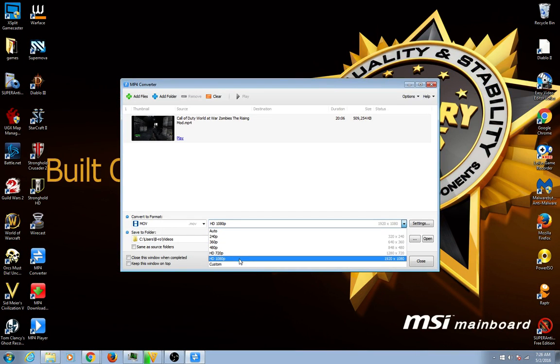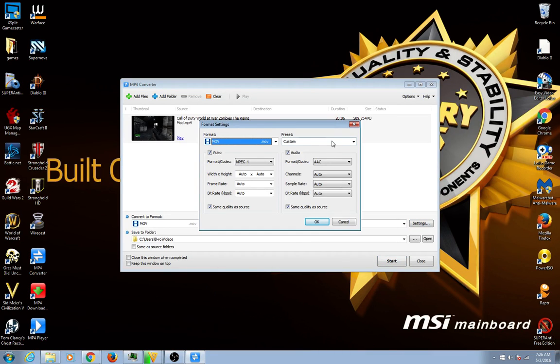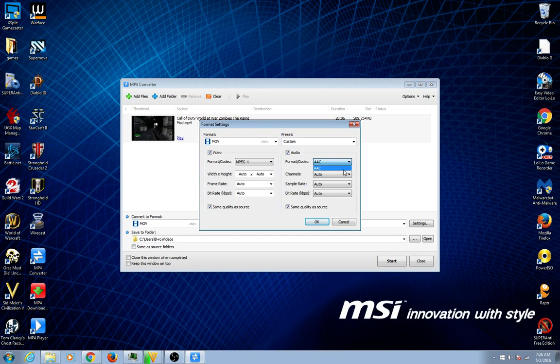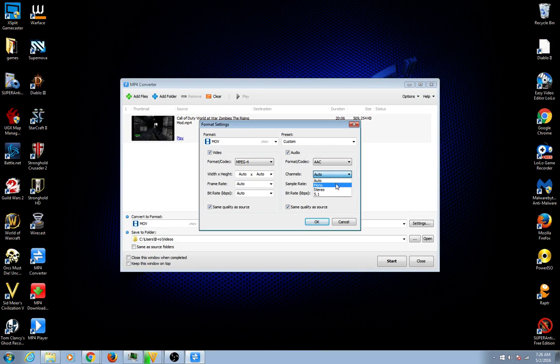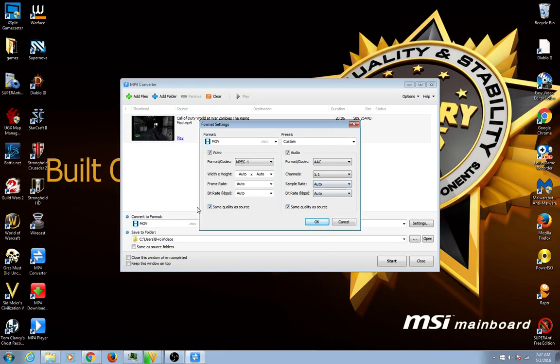Now, you can do a custom, and you go in your settings and it'll ask you what you want to custom. You select your format code, which is always AAC unless you're using some other operating system that doesn't allow AAC, which most do. You can select your channels. You can put it on mono or stereo or 5.1 Dolby Digital. Your sample rate, you can set it all the way up to 96,000 or as low as 6,000. Your bit rate starts at 8, goes all the way up to 640, which is True HD. You can set it same as source, on both sides for the video, and this is the audio.